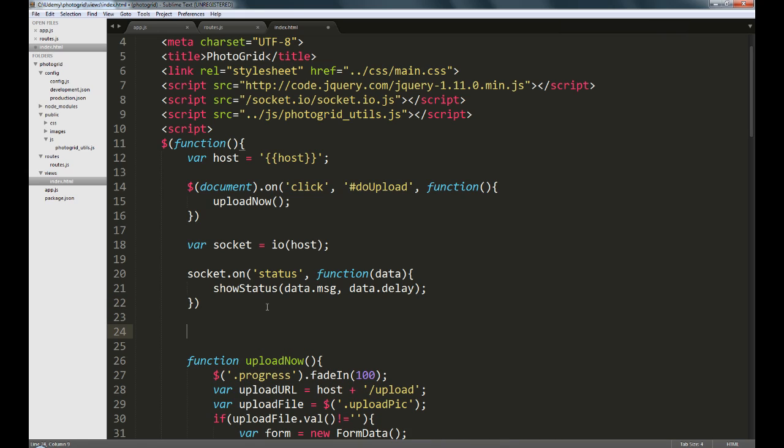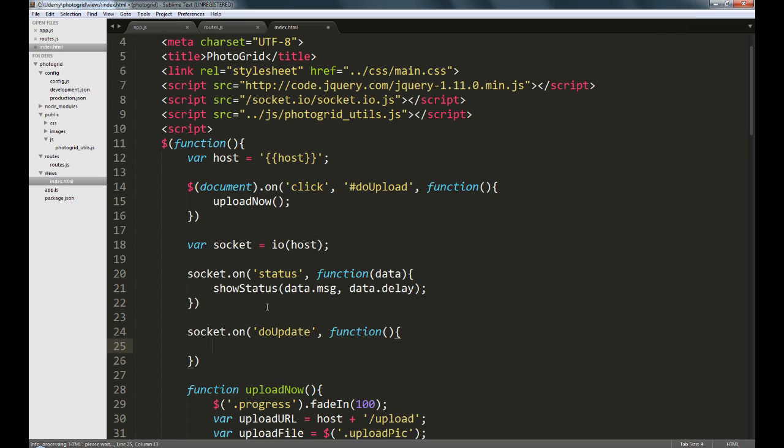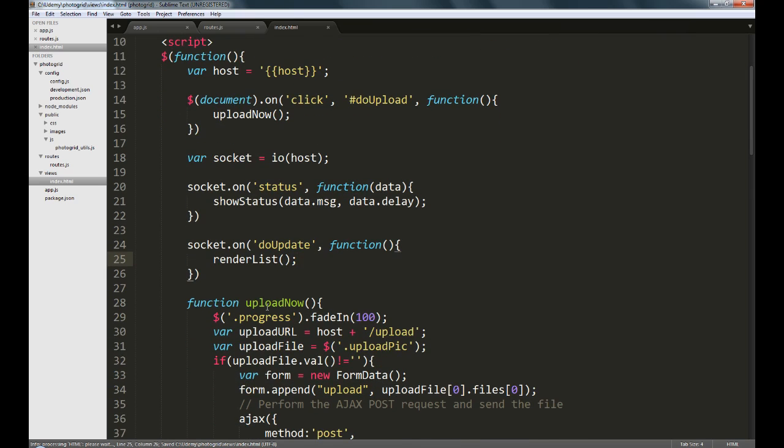And another thing that we need to do is listen for the do update event, and when that occurs, simply run a function called render list. The render list function will essentially load in all the files from the S3 bucket and will show the files on the page as a gallery. We will build this function and the necessary routes in the next video.